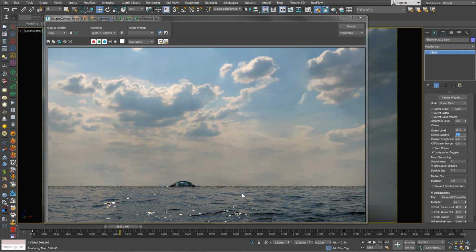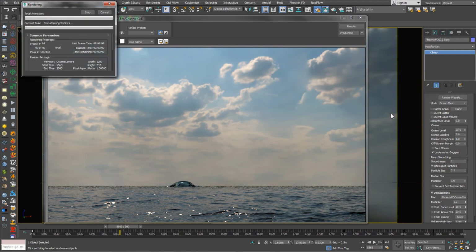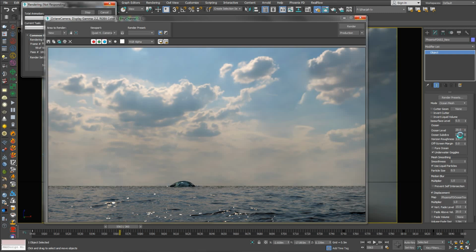There's always a post-production process, and if you produce the right layers and passes, you will be able to reduce your production rendering time sometimes by 20 times. So let's take this parameter into consideration also, which is the horizon roughness, and let's render one frame to see how that will affect here. Of course, we reduce the ocean subdivision to 2 again to see faster results.